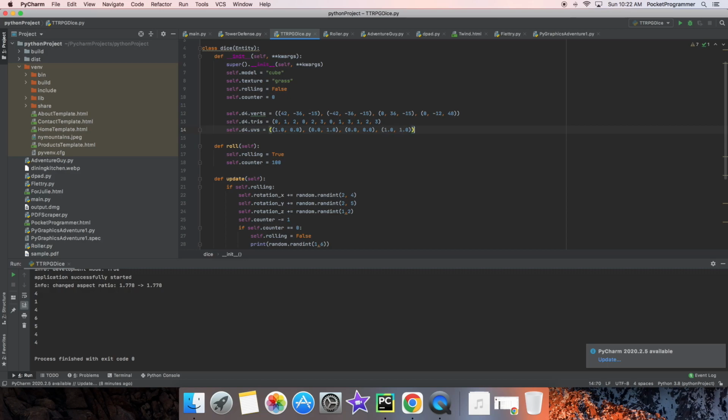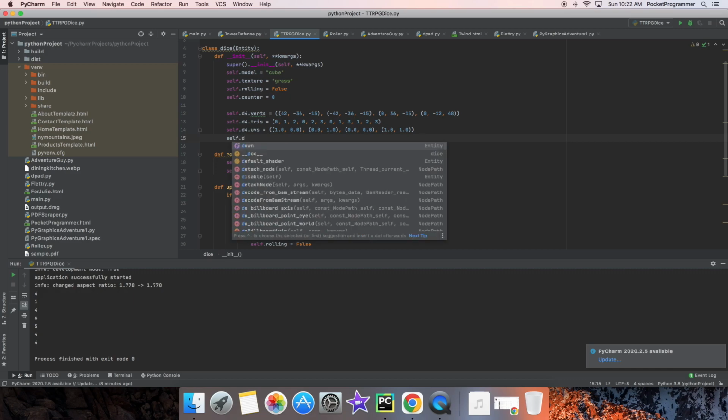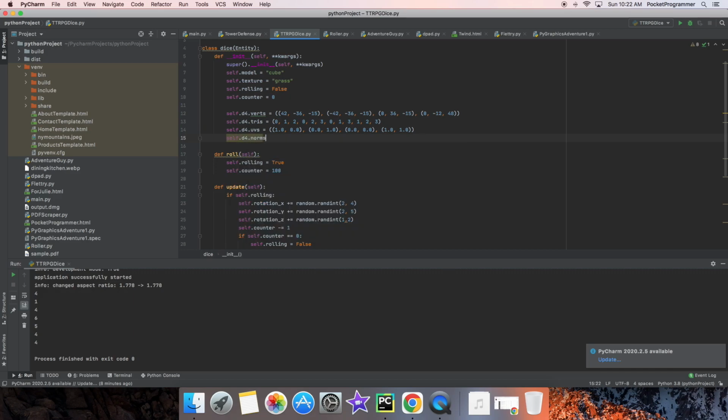Couldn't find anywhere where there's a good explanation of this, and when I tried messing around with the numbers, it didn't seem to change anything, so I'm just going to leave it as it is and not worry about it. Works is works, right? Finally, we have the normals. So we're going to say self.d4.norms. And again, I tried messing around with these, too, with bad results. So we have 0, comma 0, comma negative 1.